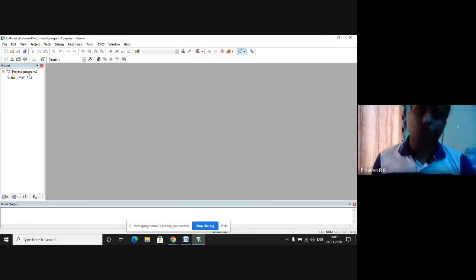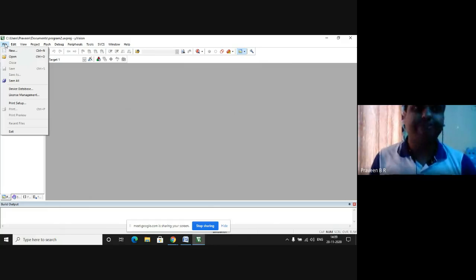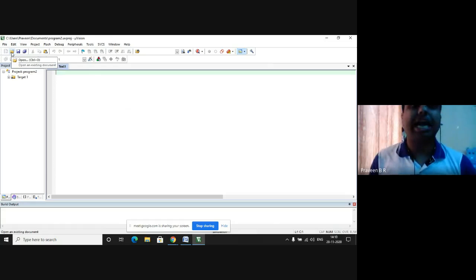I have to write the program. Where do I write the program? In the editor window. So how do I type the program? To type the program, in the menu bar, I have to select file. I'll go to file, and in the file, I will select new. As soon as I select new, I'll get the screen. In the screen, I will type the program.